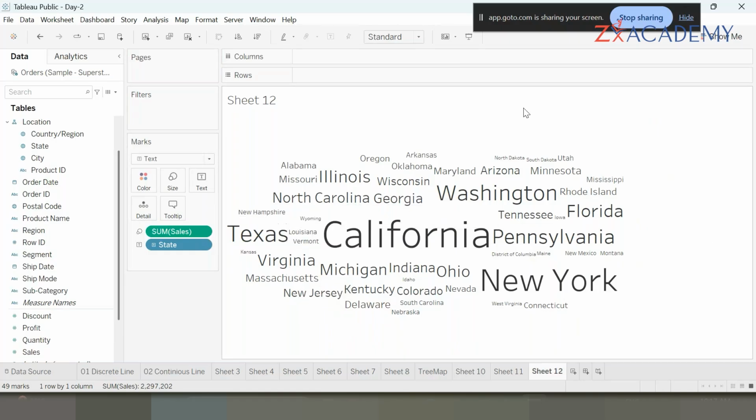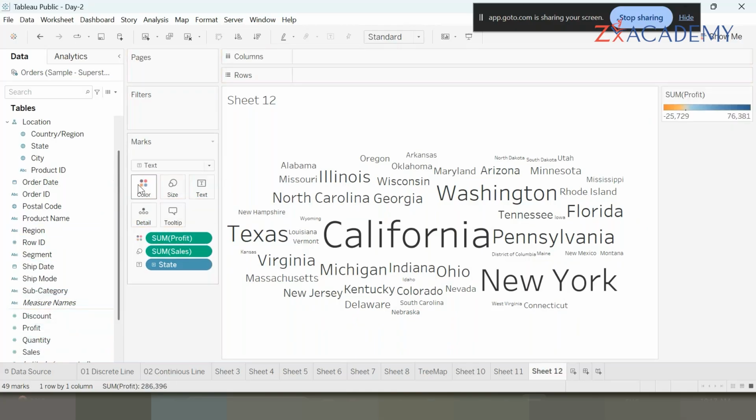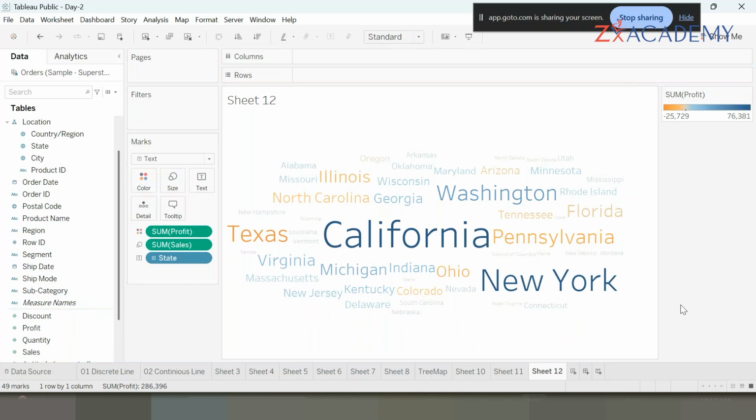The next thing I wanted is to also show the profit. So what I'll do is I'll just take the profit and add it to the color. You can see it has been recolored based on the profit. You can see the color scaling: dark blue is a high profit, light blue is low profit, orange color is negative profit. So we see that California and New York not only have high sales, they have a high profit also, because it's bigger in font, which means high sales, and the dark blue is the high profit.